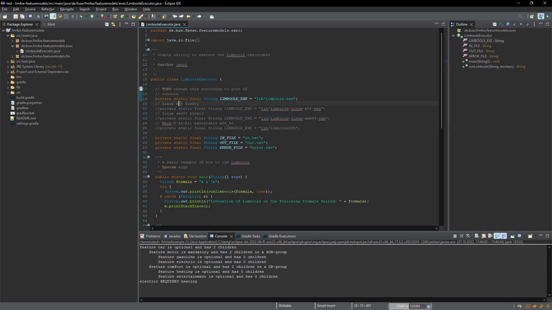Now, if you're on a 32-bit Linux, you use this one. If you're on a 64-bit Linux, you use this one. If you're on a 64-bit Mac, which has some Intel CPU, you use this one. If you have an M1, you probably have to compile Limbool for yourself. So check with us how to best do that. You will simply comment out the line of the Limbool that you can't use and comment in the line of the Limbool that you want to use. So if we were on a 32-bit Linux, we would use this one. Yeah, but I'm on a Windows, I use this one.